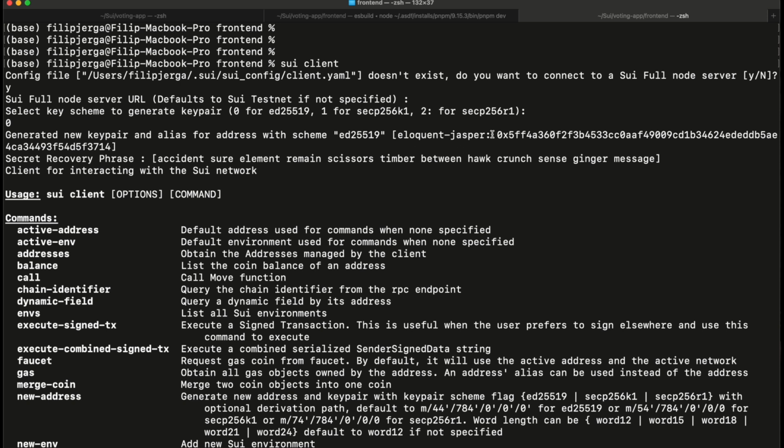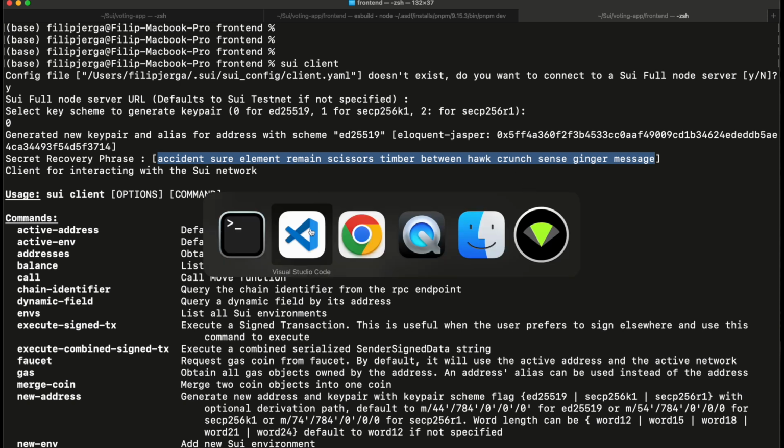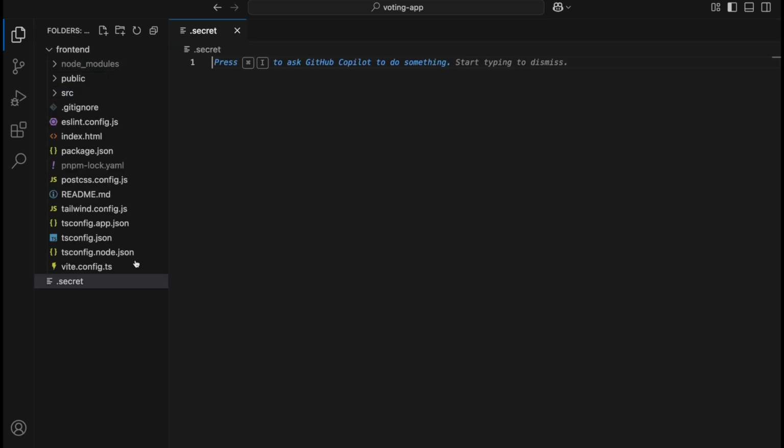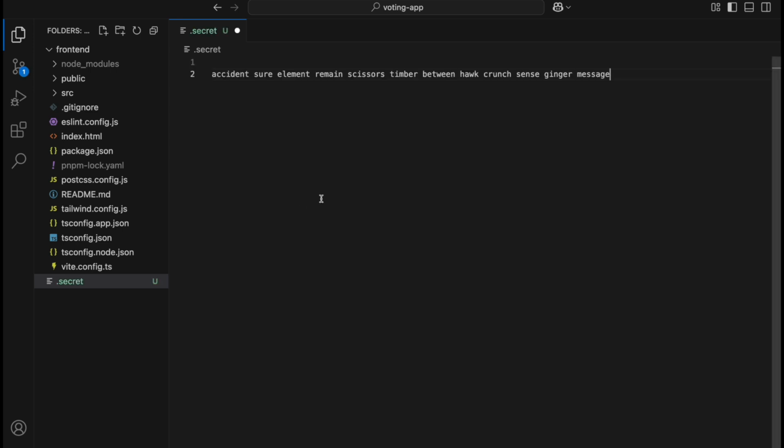Okay, to not forget about our phrase. Here is a secret recovery phrase. You should never ever share it. Okay. So what I'm going to do, not a very smart thing, I will copy this phrase that has been generated for you. It should be different. It will be 100% different. Copy this phrase. Go to your code. And here in our frontend folder, I will create a new file. I will call it .secret like this. And I will paste it here. That's my recovery phrase.